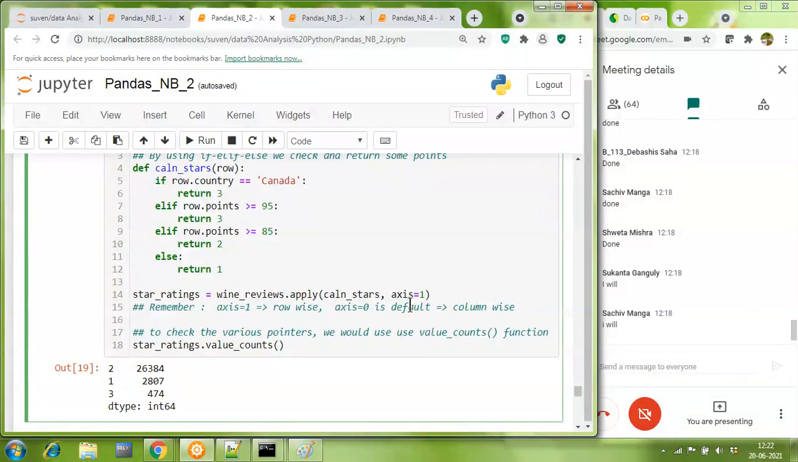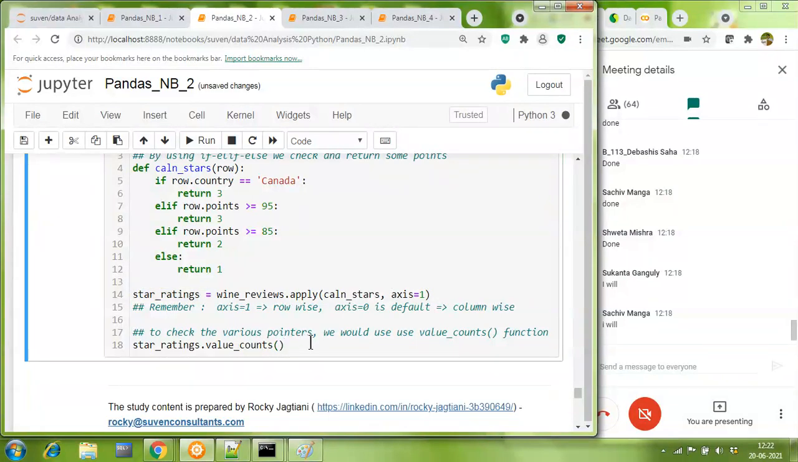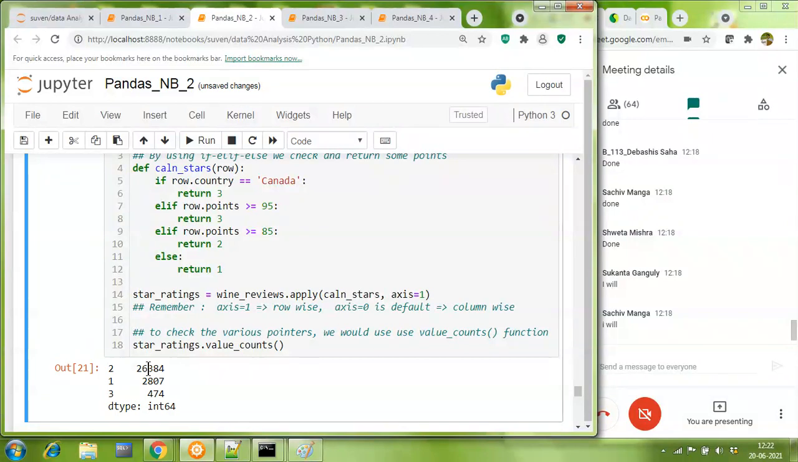Fantastic. So friends, as Sukanto has very clearly explained the function, now there is nothing left. You are taking the wine reviews, applying the function, then using axis equal to 1. That means your function gets applied row-wise. That's right. And whatever answer comes in star ratings, just for my curiosity, I took the value counts of it to understand how many wines have got 2 star, 1 star, and 3 star ratings.